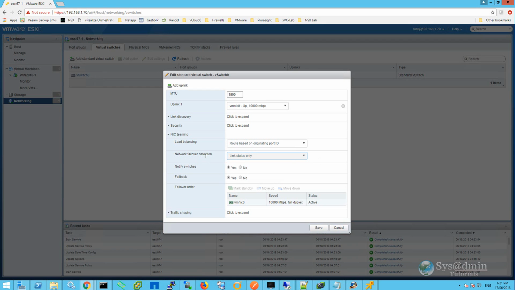Within network failover detection, we have two options. Link status only works on whether the link port is up or down. Beacon only sends probes onto the wire. Those probes need to be received on all NICs, otherwise a NIC is considered down. The notify switch option allows ESXi to notify the physical switch of the virtual machine's MAC addresses. Failback fails a downed NIC back to active once it returns to an online status. Failover order allows you to specify which NIC is primary and which NIC is in standby. The NIC teaming options really only come into effect if there is more than one network card connected to the host.